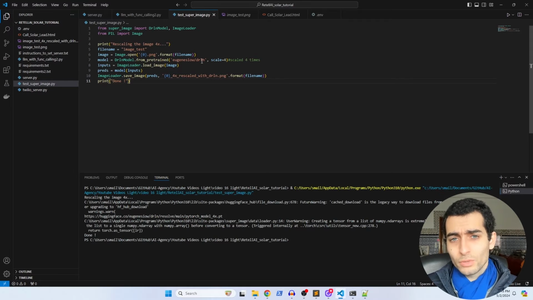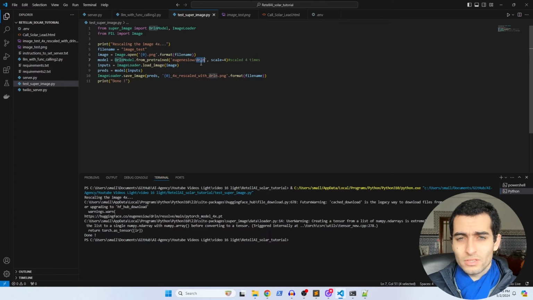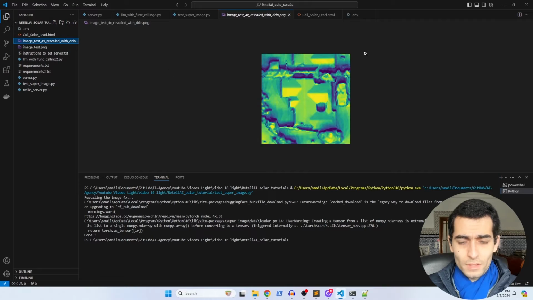And by the way, this library contains multiple neural networks. I chose this one called DRLN because based on some benchmarks, it showed the most promising results. Now I just ran this file and this is the result. You can see that the image is still the same, but it's upscaled with a higher resolution.